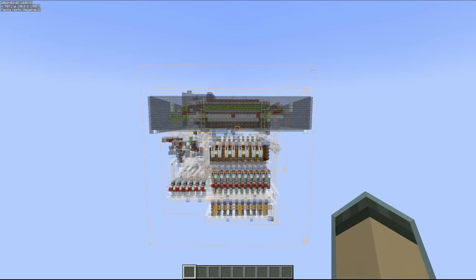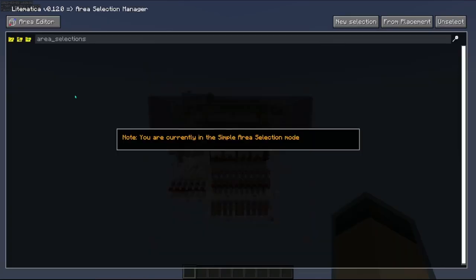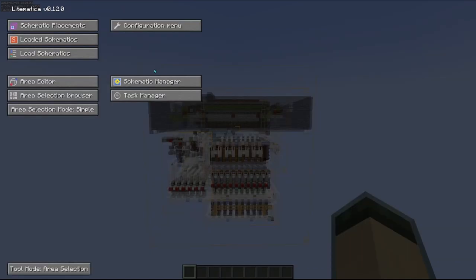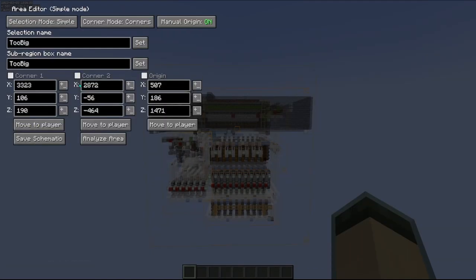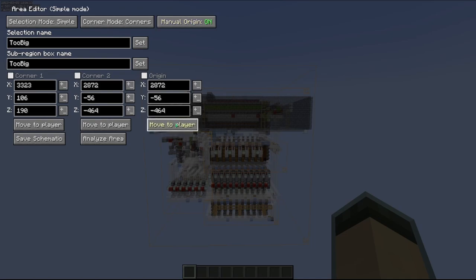Whenever you're creating your schematic, you've got your selection done. If you go into the area editor, and it doesn't matter if you're in the area selection browser or if you're in basically simple or normal creation of your schematic, manual origin is always off. So basically you just turn it on, pick a centralized place within the structure, and click on move to player, and what that will do is set the origin point at your feet.